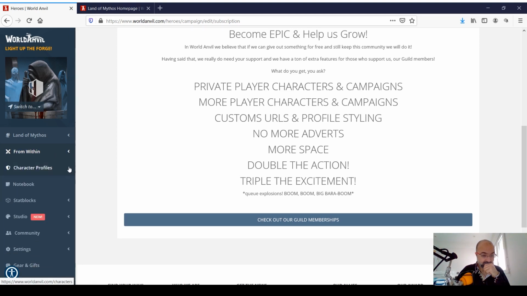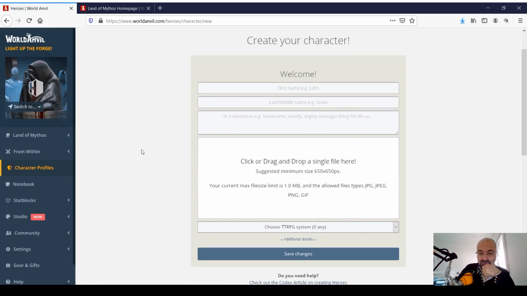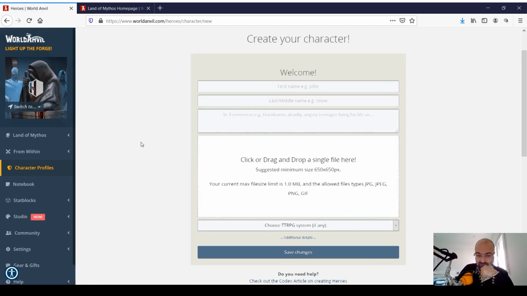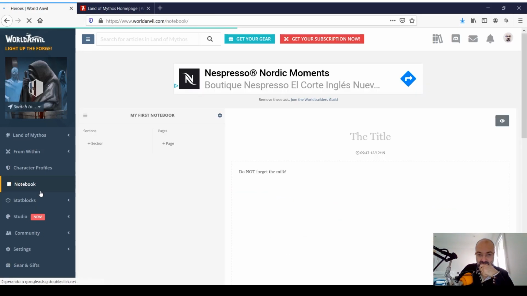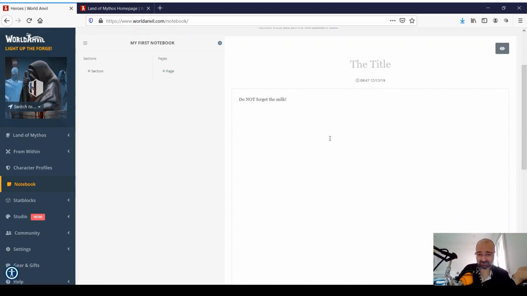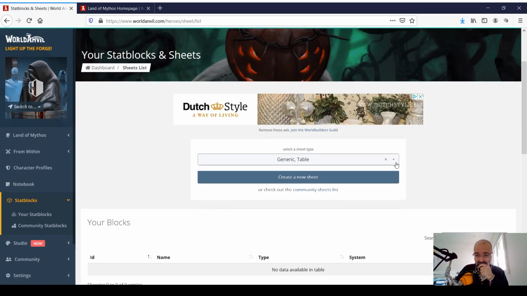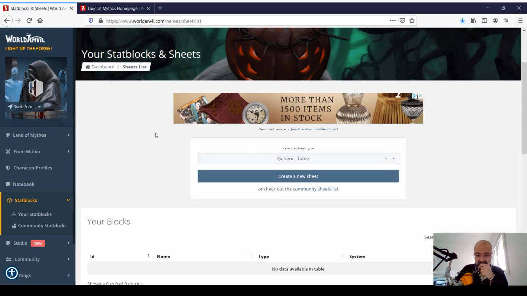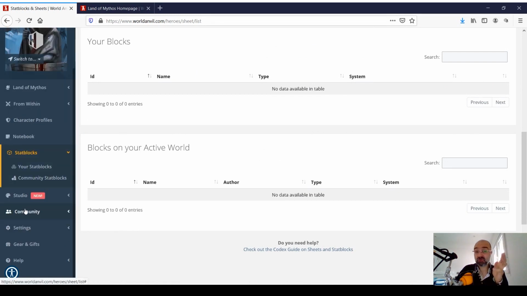So from within, character profiles, if we create a new character, okay, I like that. You have a notebook. Oh, with sections and pages. This is so cool. I like it. Start blocks. Oh, look at that. This is good. I like it. This is unbelievable. This is a lot more content than I was expecting. I have to be perfectly honest.